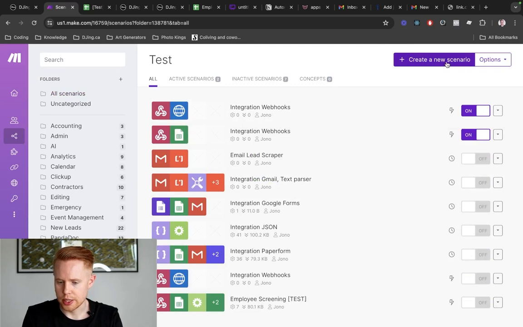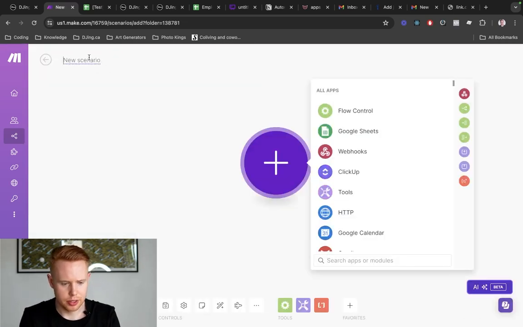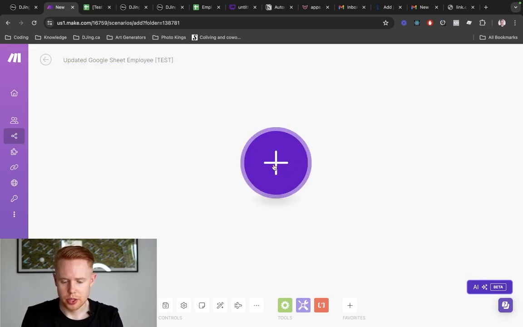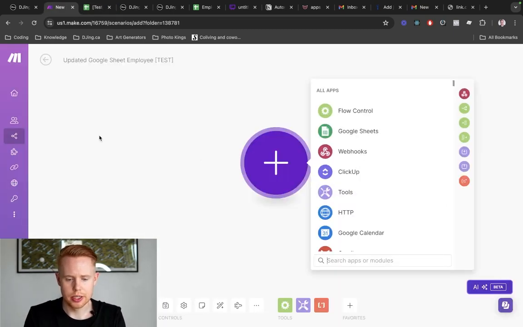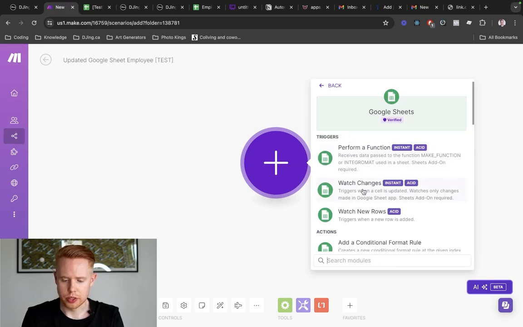So what we'll do is, in this new scenario, I'm just going to name it first. So employee screening, actually updated Google Sheet employee test. Okay, so we need to make sure that when something happens in the sheet, we can send it back into the CRM, right? Which is GoHighLevel. So how we do that is we select Google Sheets, and we want to select watch changes, right? So what this means is that anytime anything happens in your Google Sheet, it's going to notify this action here.